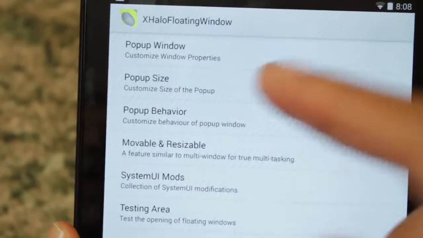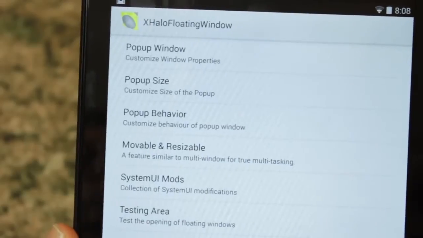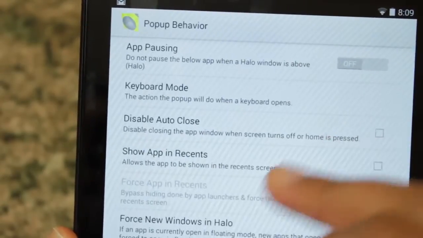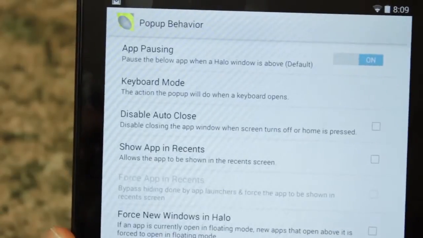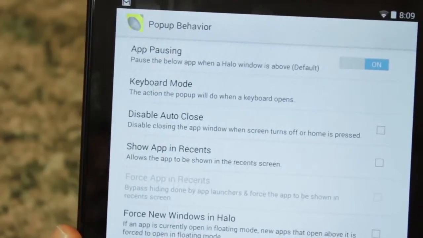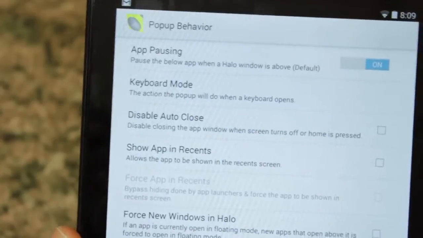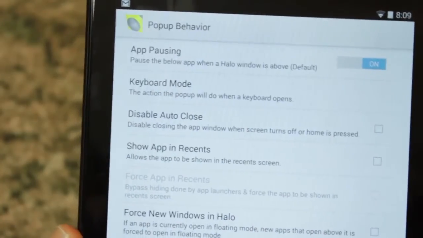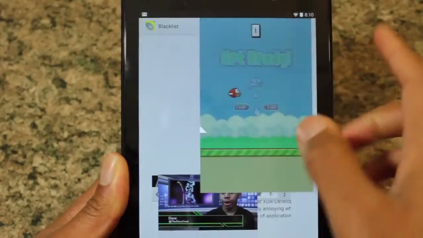And if you don't want a video playing in the background when you open it, so for example, I had a YouTube video playing in the background, but I could customize how that works. I could actually turn on app pausing, meaning that when I play a YouTube video in the background and I switch to Chrome, the YouTube video will stop playing or will pause where it's at. So that might be useful depending on your needs.